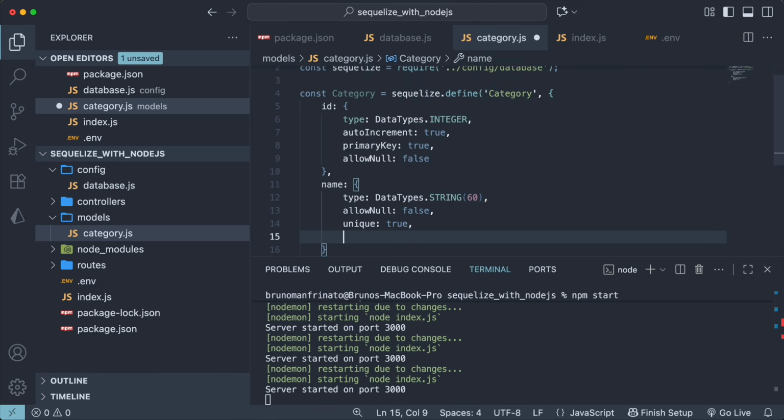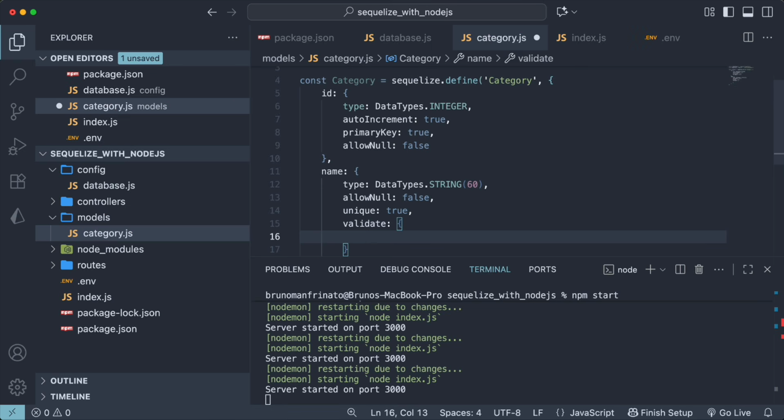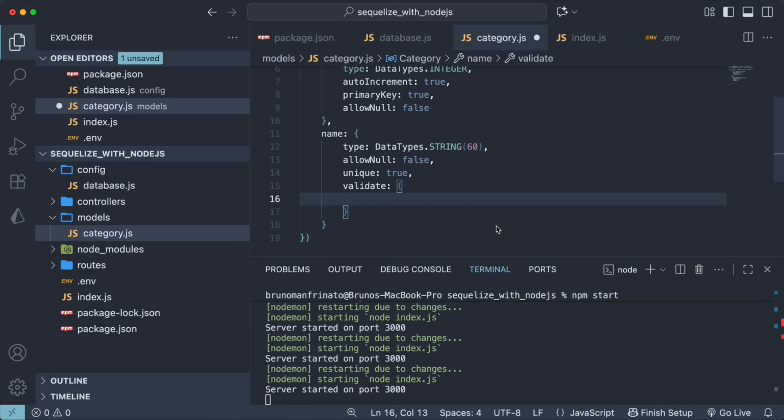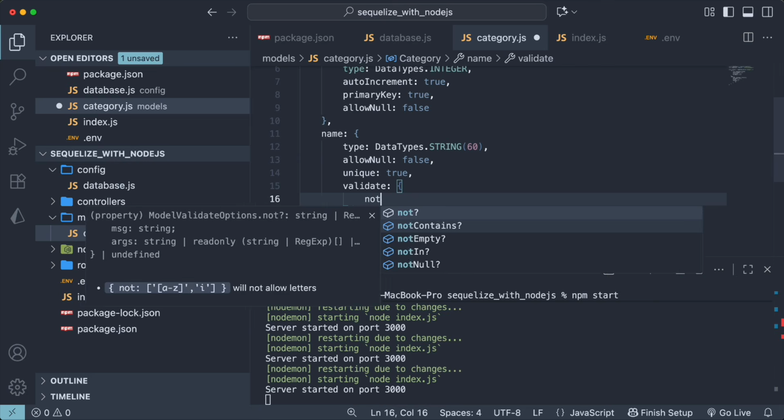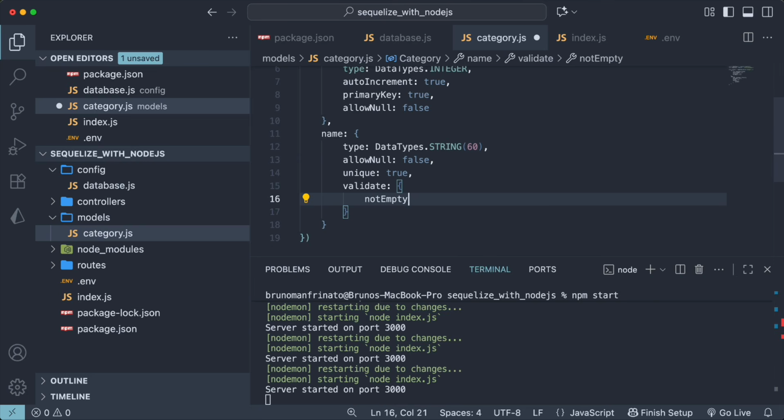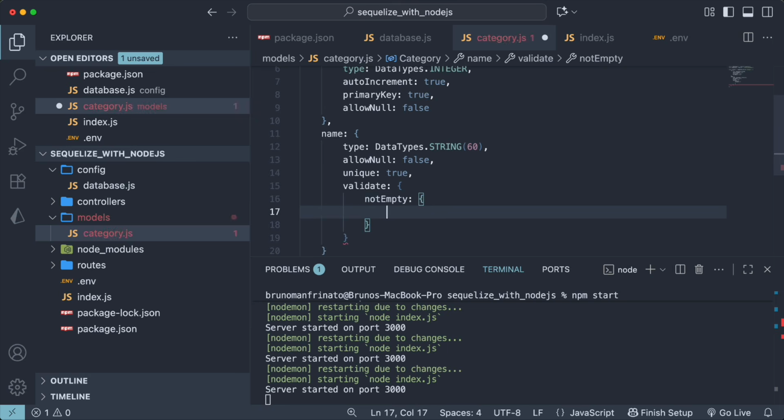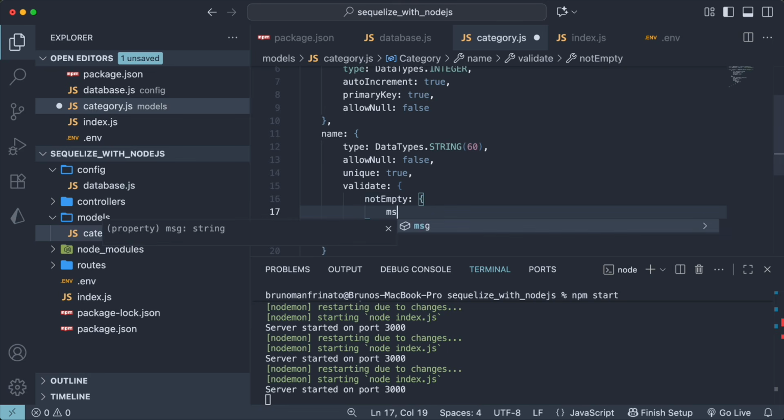So we can add the validate property, which is equal to an object, and we can set built-in validators here. Like for example, the notEmpty validator, which ensures the value is not an empty string. And this is equal to an object, and we can set the message property to show a custom message to the client when the name is not informed. So let's send a message like name is required, for example.